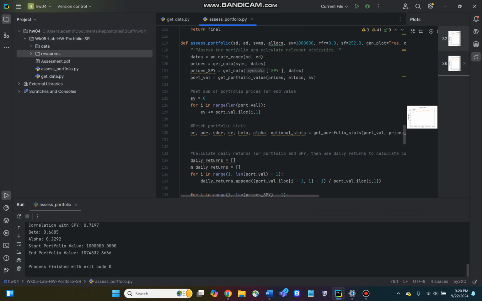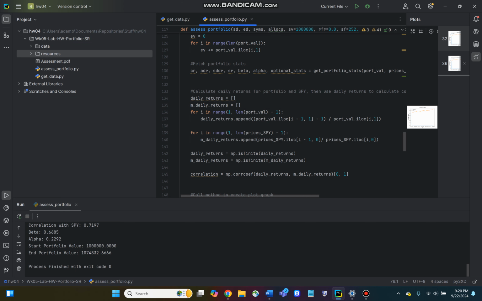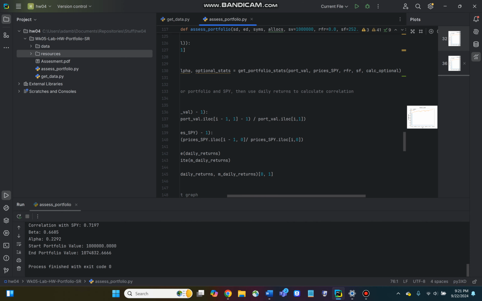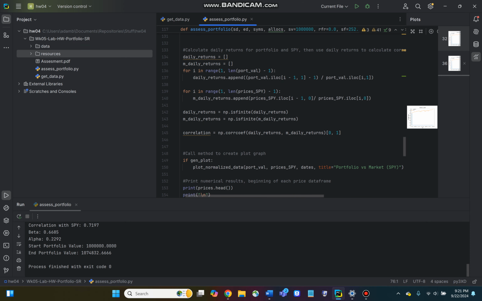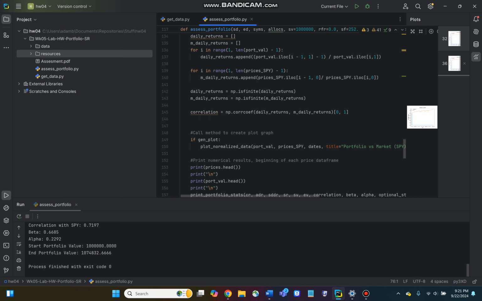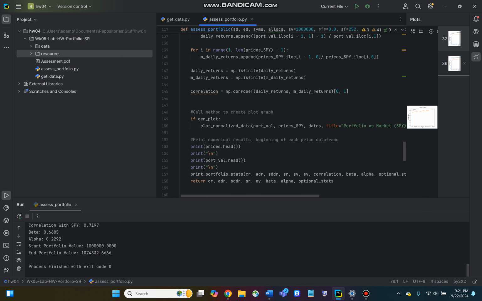In a set portfolio, we get the sum of portfolio prices for the end value, which will be important later. We take the portfolio stats, and we also calculate the daily return for portfolio and SPY, and we use those to calculate the correlation, which comes in the form of a decimal, which is also a percentage.